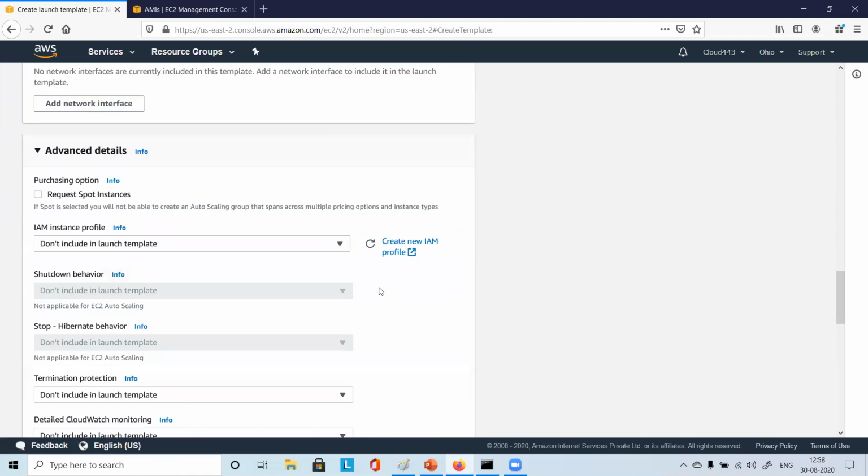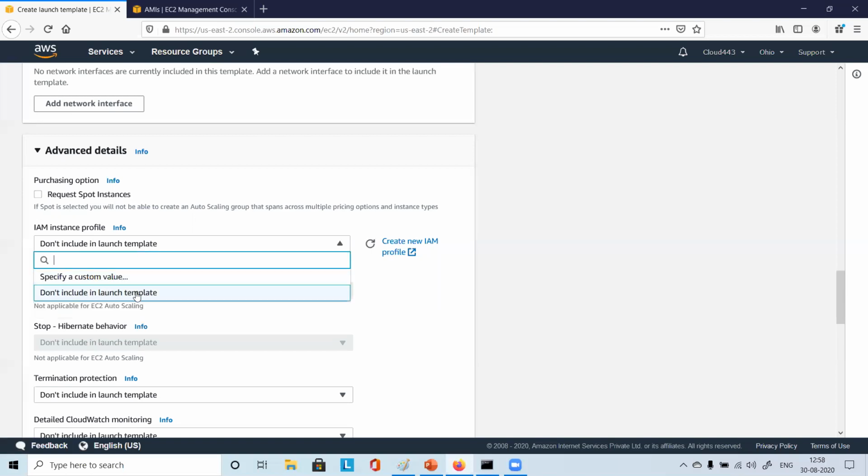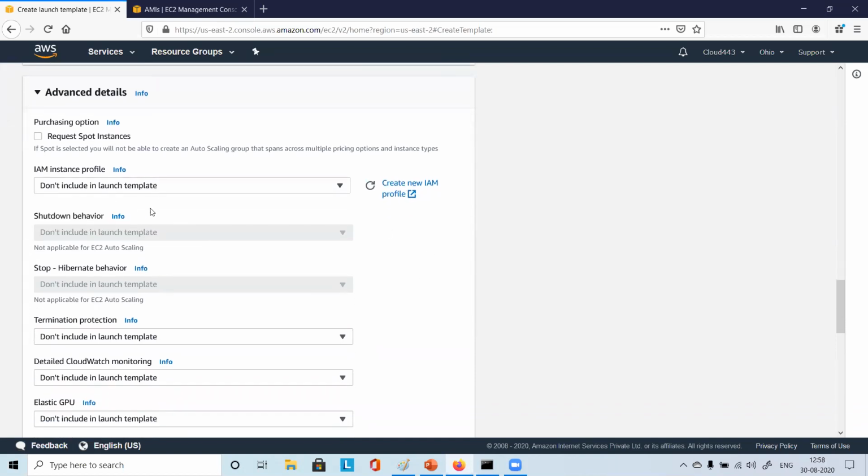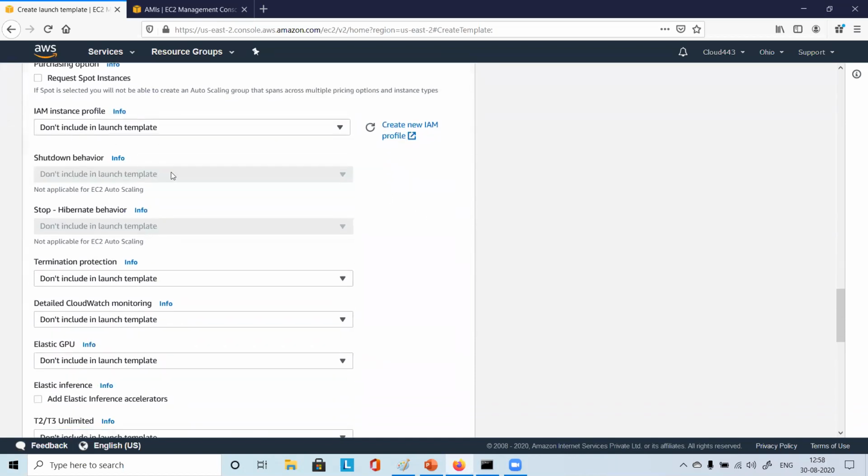Just take a look here, right? We discussed, we have the option for spot instances. We have the option for IAM instance profile. You can just add something if you want. If you want to create some profile, you can mention that profile. And shutdown behavior is not applicable for an EC2 scaling group.